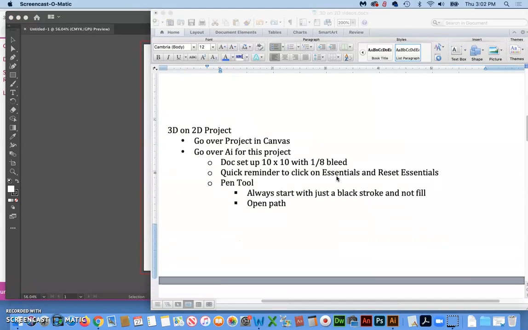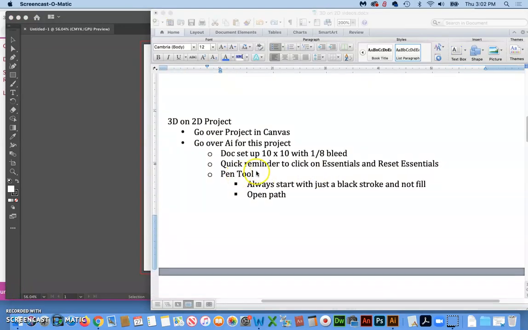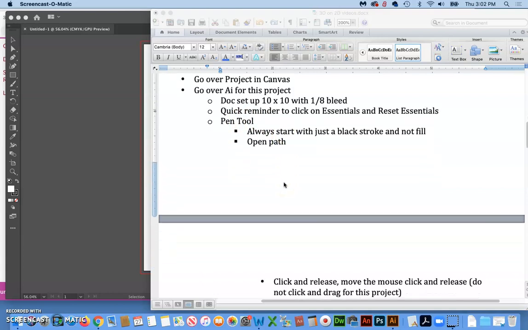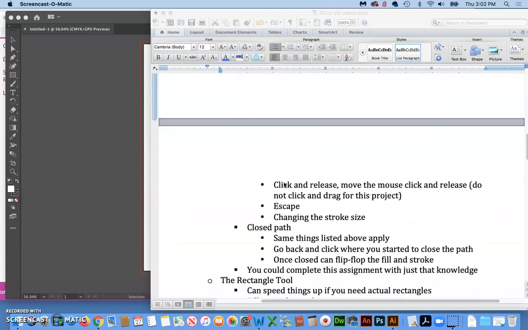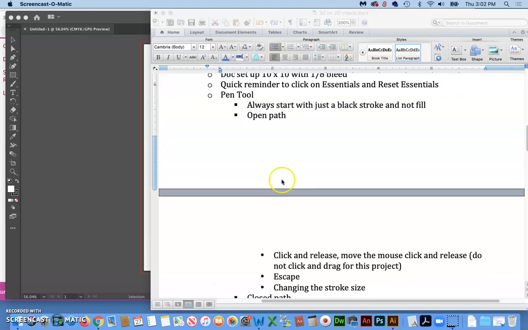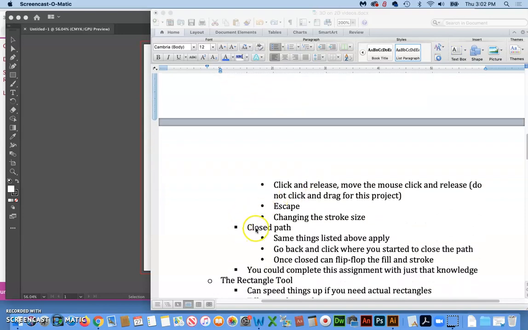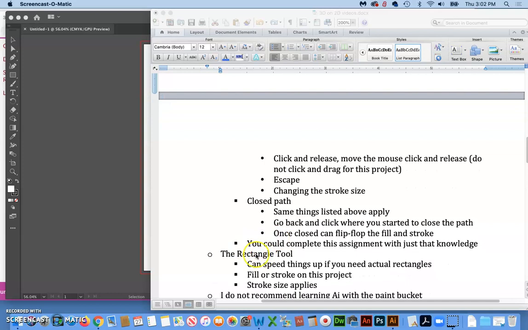Now, first in Illustrator, I'm going to go over the pen tool, and then I'll move on and talk about the rectangle tool. But just know that you could complete this assignment 100% using just the pen tool. So if you're nervous about Illustrator, the main thing to take away today is the pen tool. You can always come back and watch this later on and learn more about the rectangle tool.